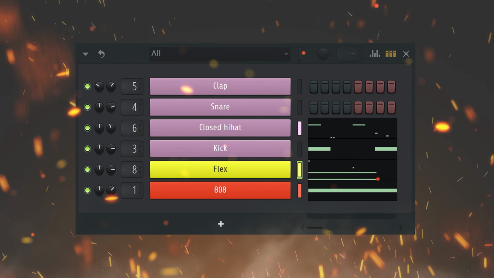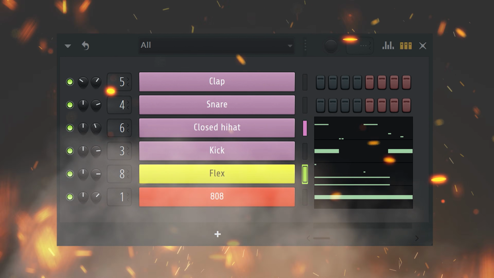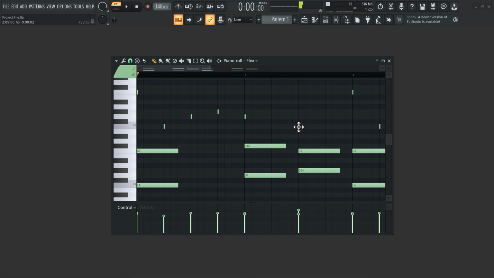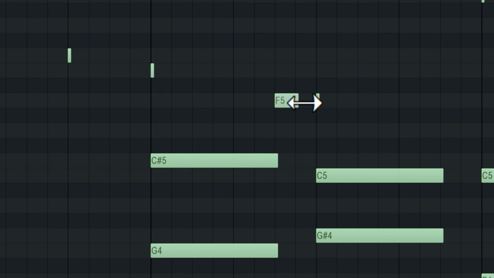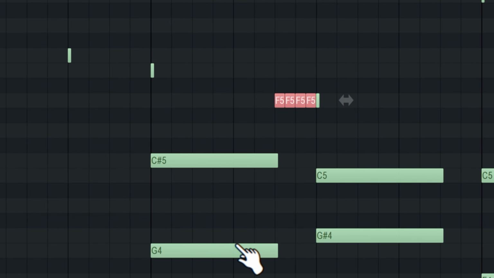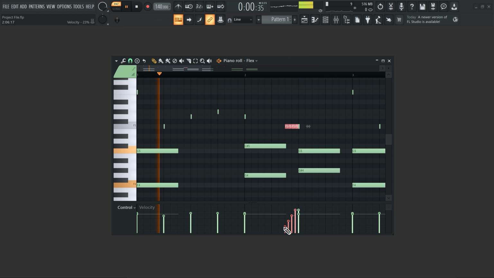Next trick. I lay down a very simple drum pattern so that we can feel some rhythm. Cool, now find a note that plays at the same time as the snare or the clap. Place a note before it and drag it out. Select it and hit Alt+U on your keyboard. This opens up the Chopper. Play around with the time multiplicator until you have this. Click accept and go to the velocity settings. Now draw in a shape like this to build it up slowly.